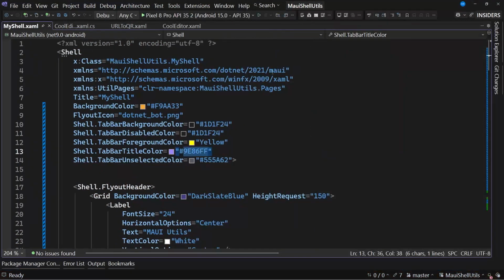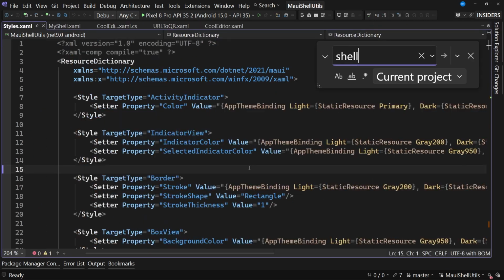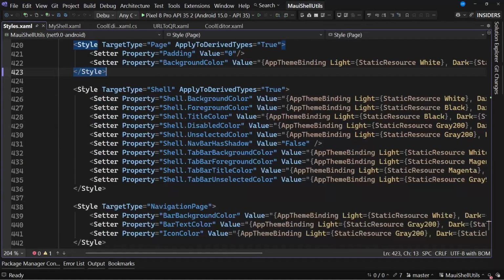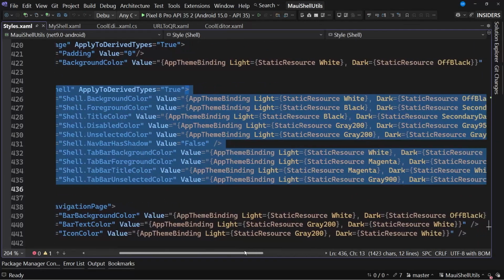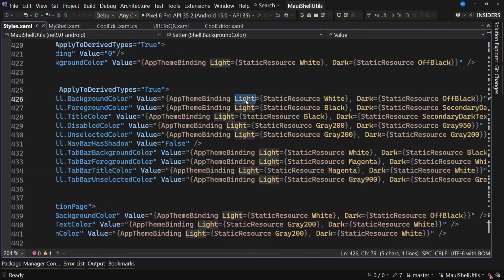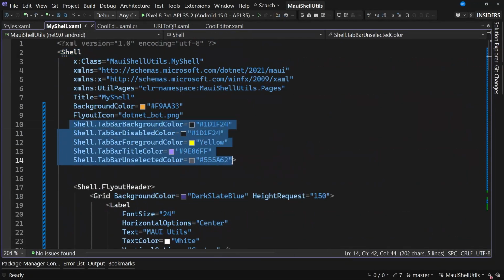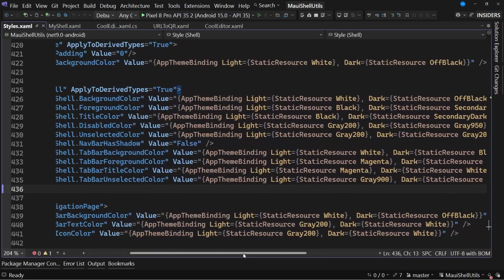Lastly, I'd like to mention that all these properties I just showed you, if you go to Resources, then the Styles folder, and finally styles.xaml and search for shell. I'm going to look for it. You'll find all the properties that are applied by default here. One of the advantages is that you can specify a color for light theme and a color for dark theme. So, if you don't want to customize each property from myshell.xaml, you could do it in a resource dictionary and set the values you want here.